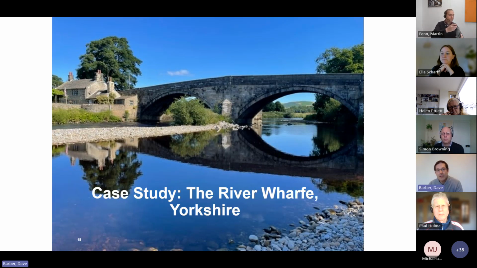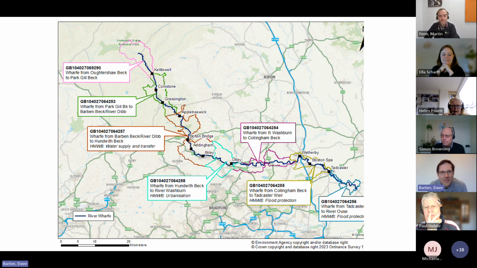So I'm going to run through a case study on the River Wharfe in Yorkshire, which I'm sure everyone's familiar with now from previous webinars. But just in case you're not, the River Wharfe, it's one of the rivers coming from the Yorkshire Dales. It's got its source just up to the northwest of Kettlewell, up in the Yorkshire Dales. It runs down through Wharfedale, going past towns such as Ilkley, Otley, Wetherby, Boston Spa, and has its confluence with the Ouse just to the southeast of Tadcaster.